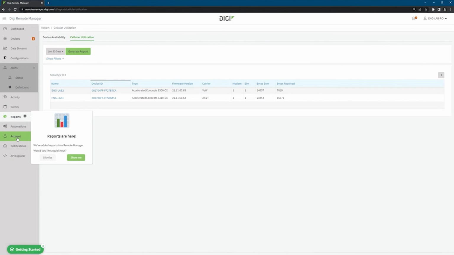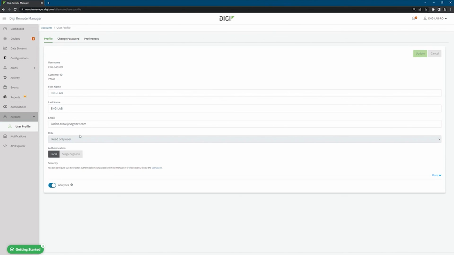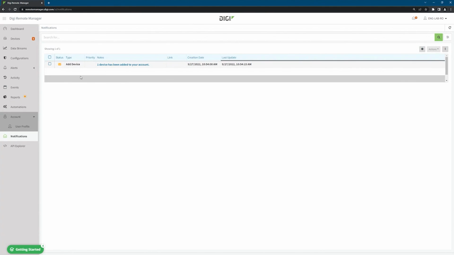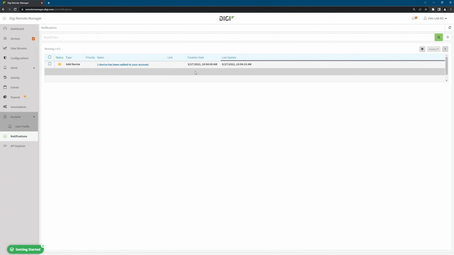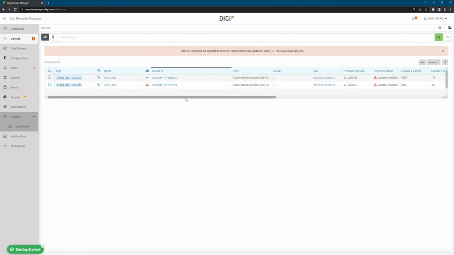Automations, we aren't really using that. On account, you can click here, look at your user profile, and you can see what you have set for your first and last name, your email, and what kind of role you have. Notifications, this will show you some more events, such as someone adding or deleting devices to your account. And API Explorer, I wouldn't really worry about that.